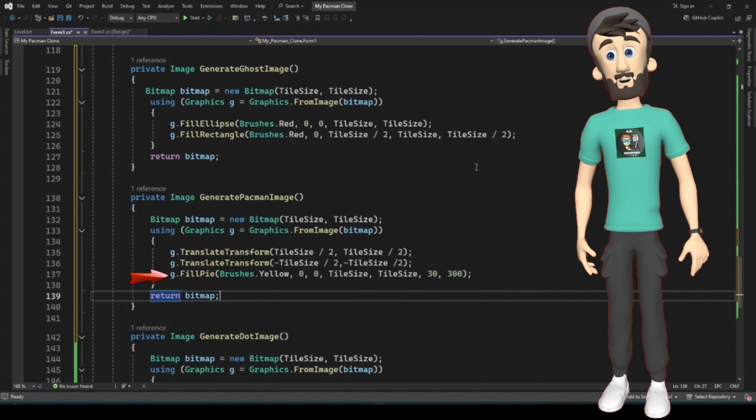The last two arguments, 30 and 300, control the shape of Pacman's open mouth. 30 sets the start of the mouth angle. 300 defines how big that chomp is. It's dynamic, it's fun, and it makes Pacman look ready to gobble up some dots. And that's it. We return the Pacman bitmap, with his mouth wide open, ready for action.